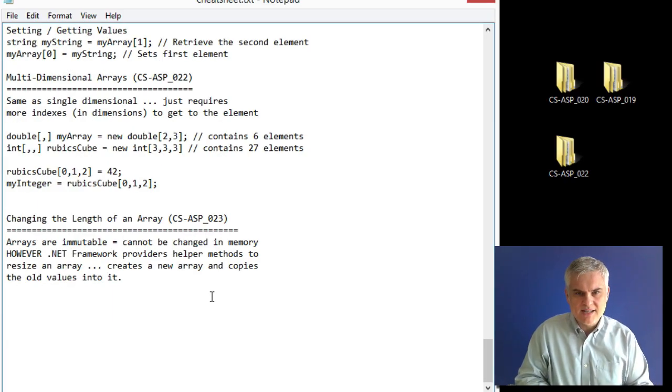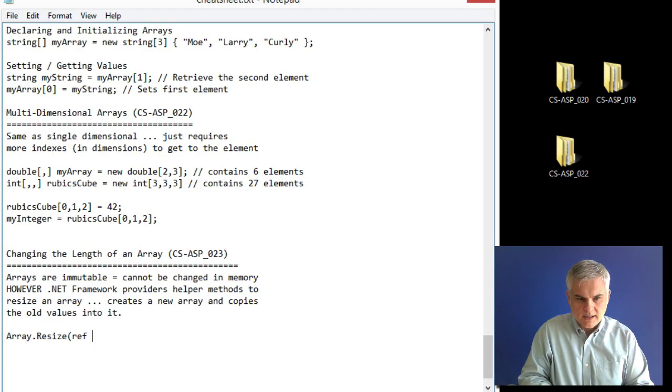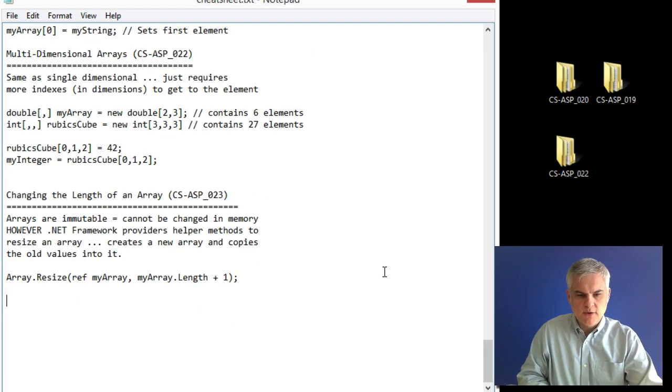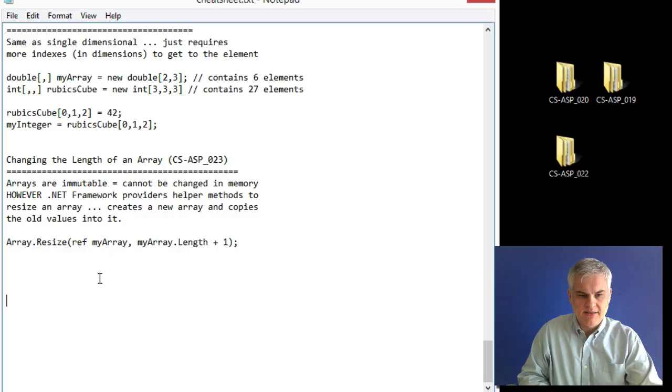And the way you do that is just to call Array.Resize, and then we use the ref keyword, and then we want to give it the array, and then we want to give it the new size of the array. So in this case, we'll go myArray.Length plus 1, like so. And then also we talked about a few other things, that arrays have additional helper methods.